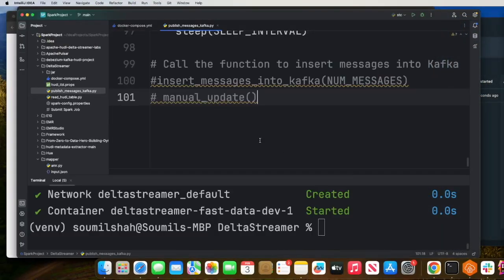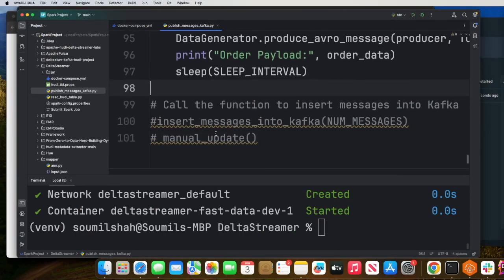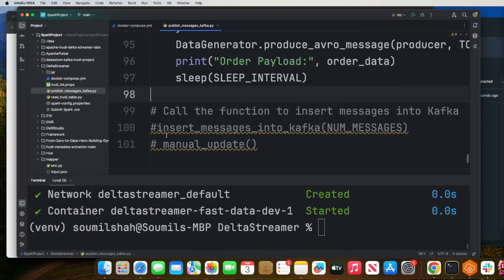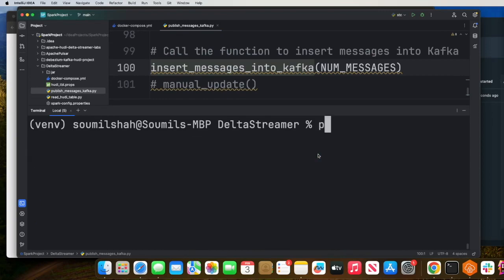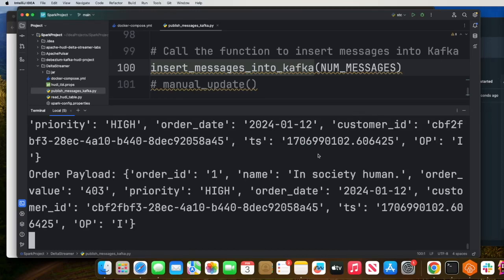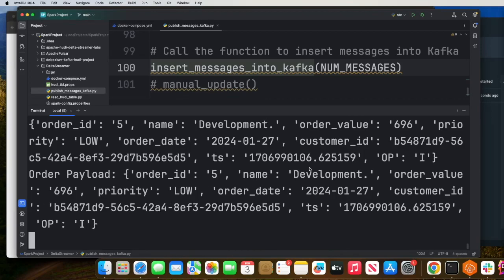Next, we need to publish some data into the Kafka topic. In the project directory, you will be given a Python file called publish_messages_kafka.py. In that, all you have to do is uncomment this particular line, insert messages into Kafka topic. This will insert about 5 messages into the topic. So let's run python3 publish_kafka.py. Now you can see we are publishing 5 records into the Kafka topic.